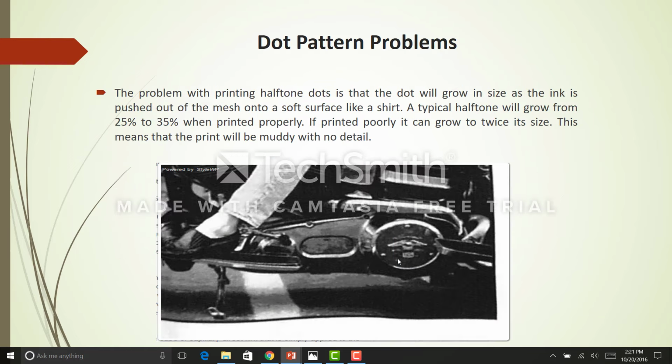Coming to the problems in dot patterns, one problem that we face is that the size of the dot will grow as the ink is pushed onto a soft surface like a shirt. Usually the dot will grow up to a size of 25 to 35% when printed properly. If it is printed poorly, it can grow to twice its usual size. This means the print will look muddy, with no details. The figure shown here is a bit muddy and less detailed.